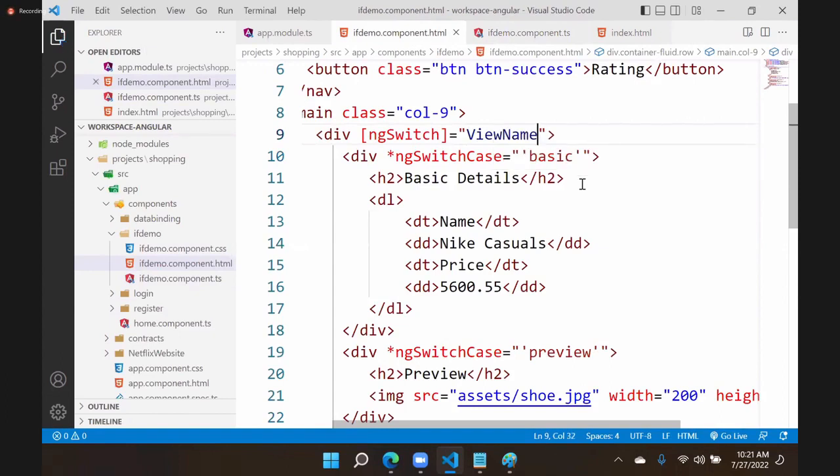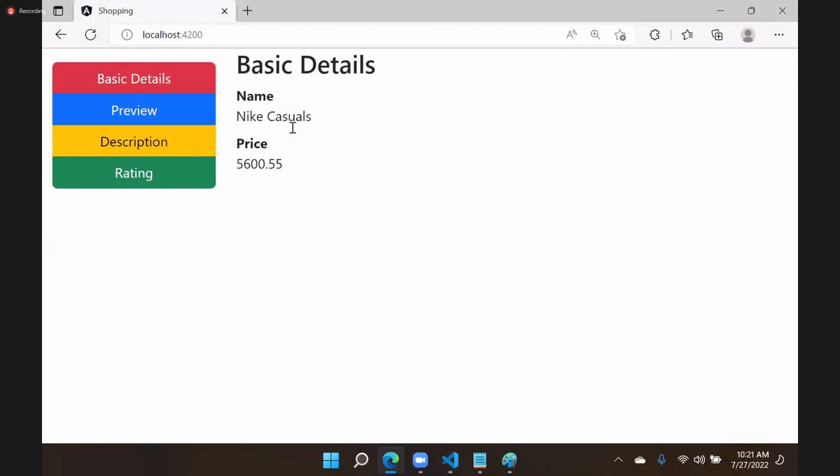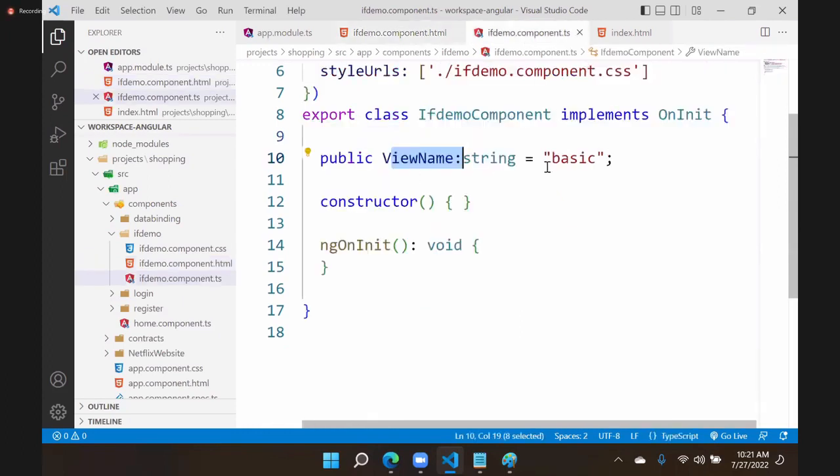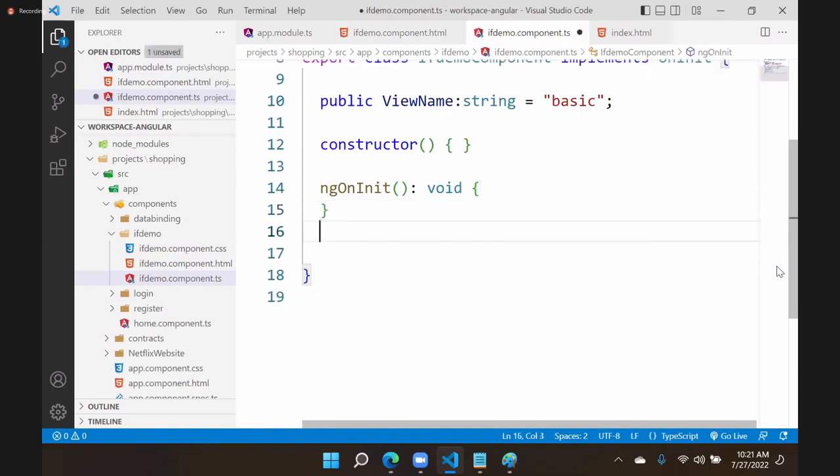Now view name is what? Basic. Which case is matching? Basic is matching. Then you can see it is working fine. The basic is working fine. Okay. That means now you are controlling from this view name. The view name is currently, what is the view name defined there? Yeah. Let's see the current view name. The view name is basic. Now we will write here a function, a method called change view.